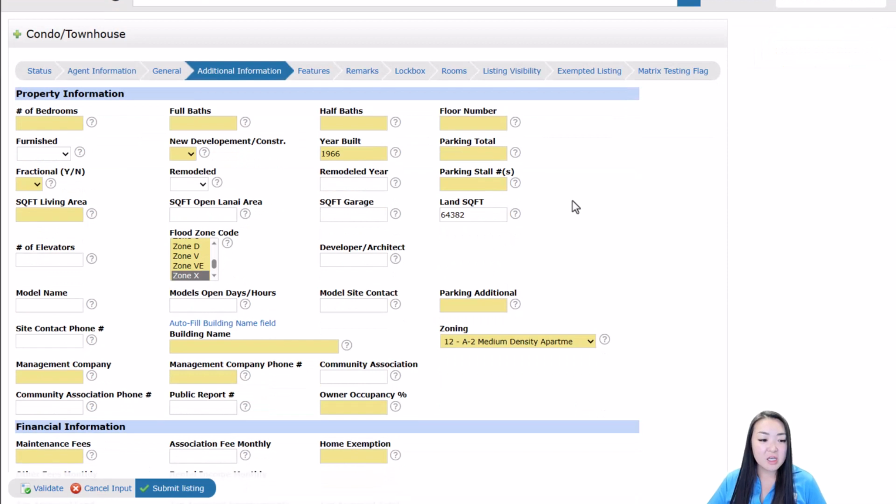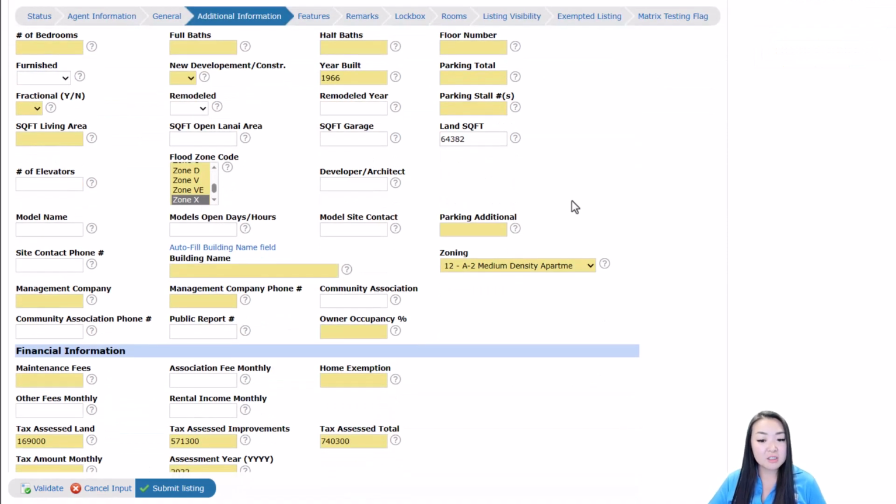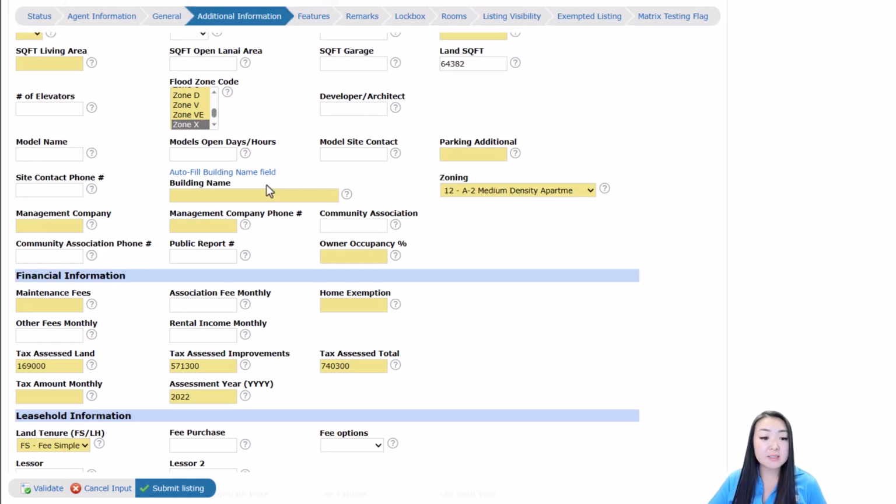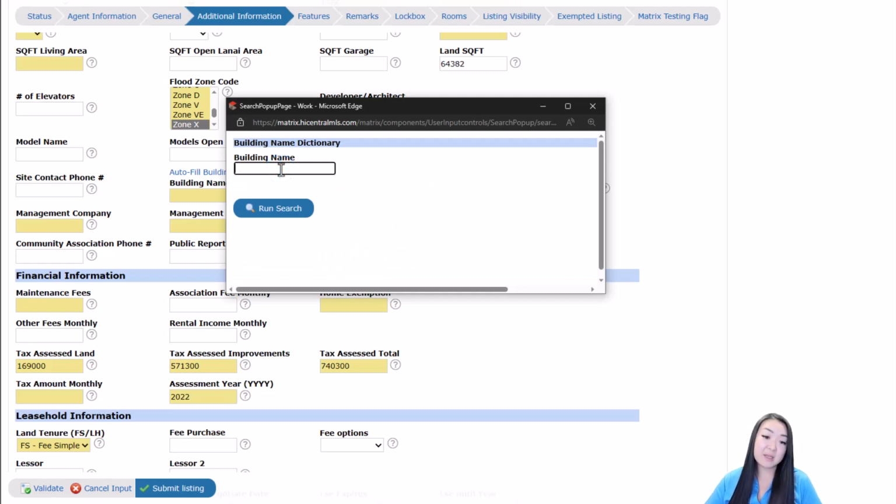This section, usually people don't have any challenges with. I would say the one part is that autofill for the building name field, because with Matrix, you have to spell the building name exactly how we have it in the system. Otherwise, it's going to say that there's an error. So what I recommend here when you're adding your building name, just click on autofill building name option and then start to type in the name of the building.